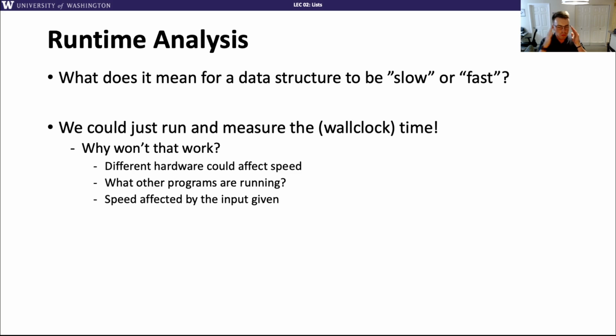And then also, one thing that's even a little bit more subtle is the time that it takes a program to run or a data structure to do something really depends on the input you gave it. Maybe on some inputs it's fast, but on other inputs it's slow.